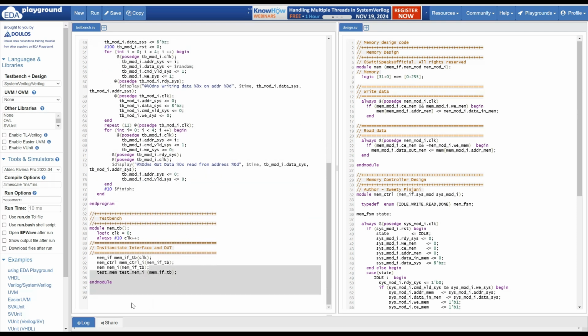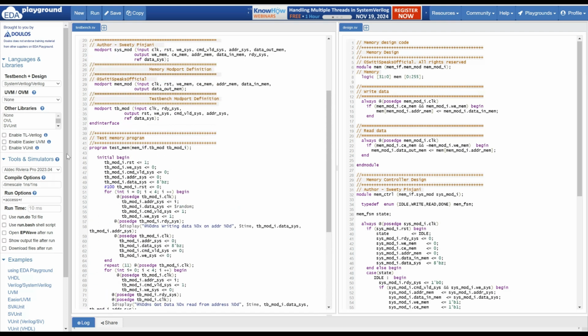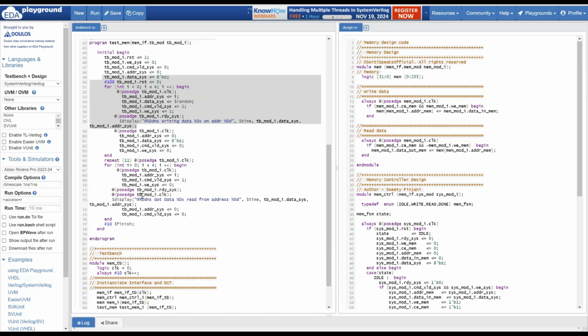It's the same interface, right? All these inputs will flow through your design. The data will be written to the memory, and when you read, you will get the data from the memory. This is how it works.